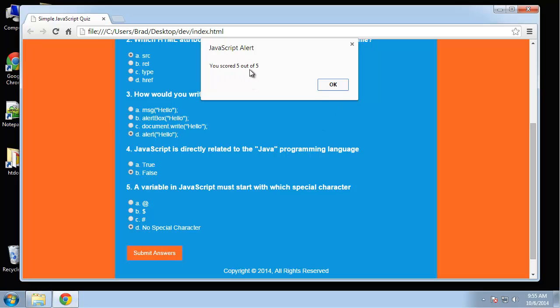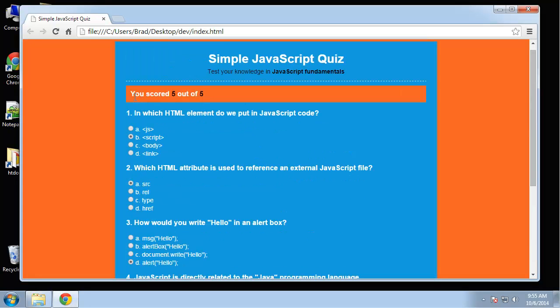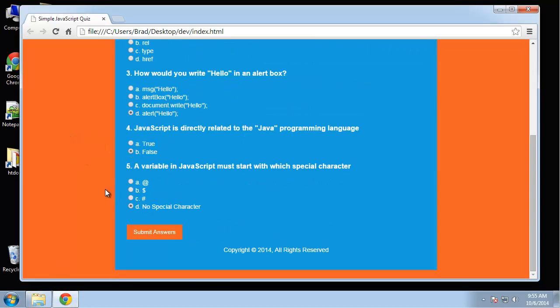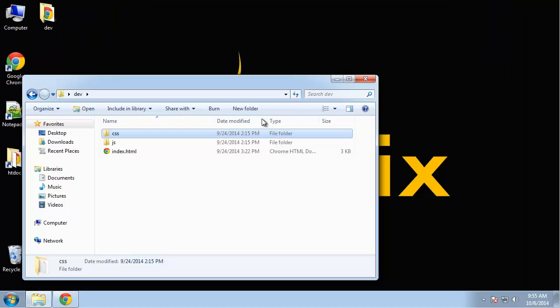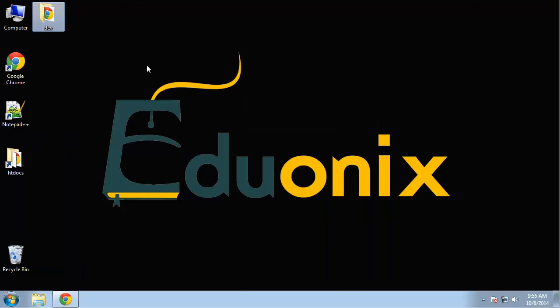So we scored 5 out of 5. And also we're going to print it out here at the top as well. Alright, so really simple. We're going to start with the HTML. So let's go ahead and create our file structure.